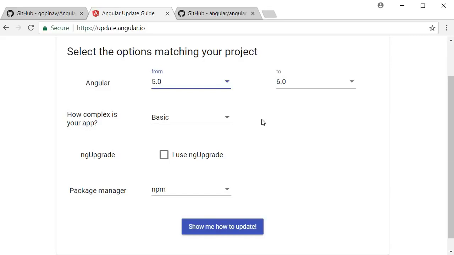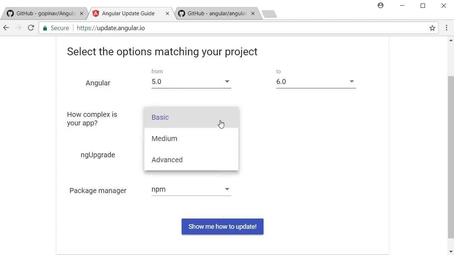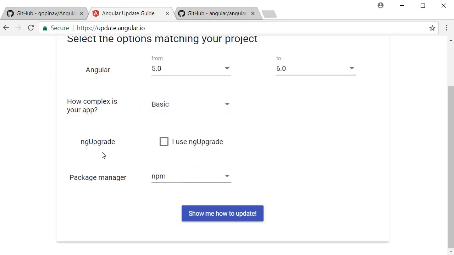Next, the tool asks how complex our application is. Ours is a very basic app, so I'm going to leave it to the default value of basic, but you can select medium and advanced as well. Next is ng upgrade. Now we don't really make use of AngularJS, so we can leave this box unchecked. And lastly, select the appropriate package manager. Now our project uses npm as the package manager, but if you have a project that uses Yarn, by all means select Yarn.